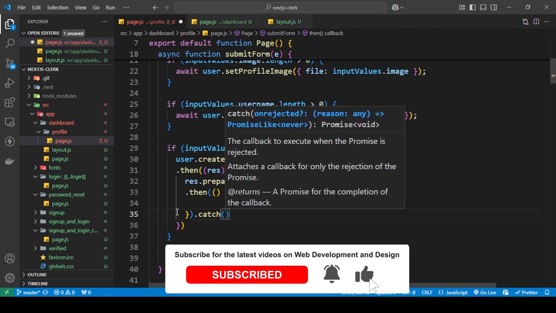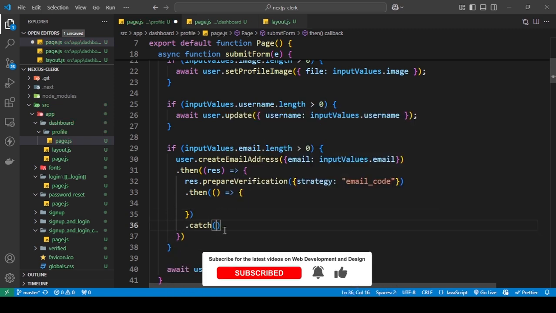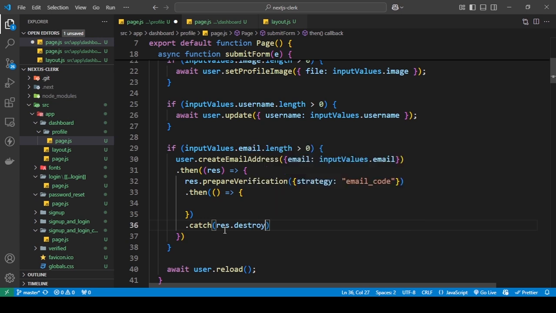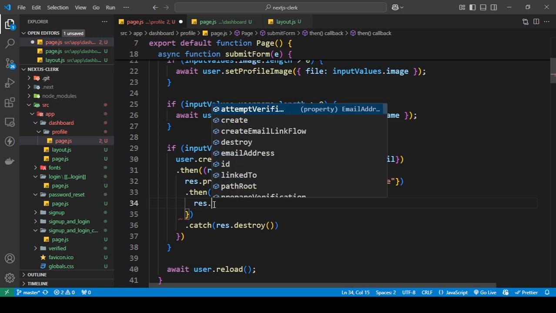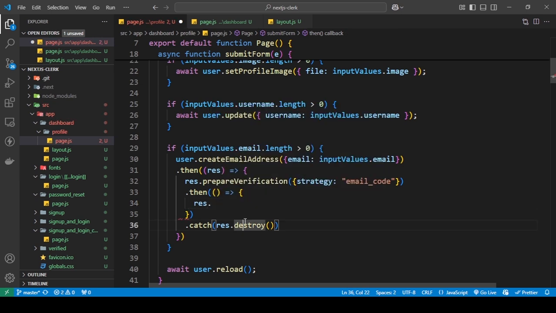Yeah, I'm actually going to do a response dot destroy, okay? And what this does is it deletes the email that is in our response, okay? And the reason why you would want to do this is if some kind of error did occur, you don't want this email to just stay in there. So that's why I'm using this to delete the email.